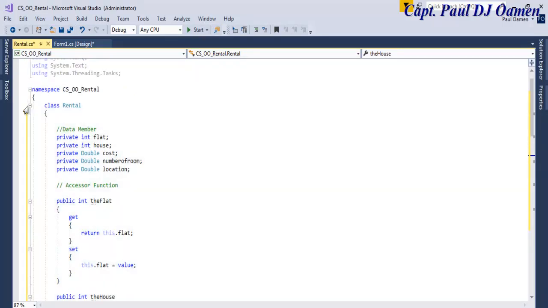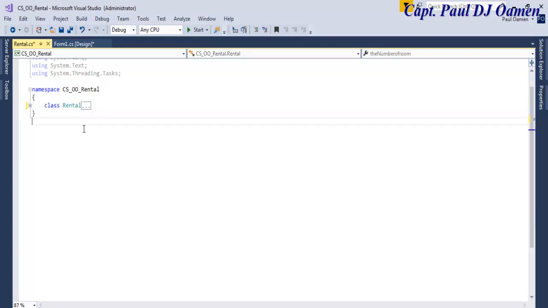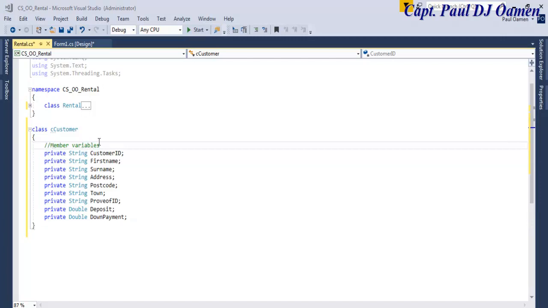Let's create another class. So I'm just going to call that class here, let's say class C customer. Enter. For class C customer, we declare the following data member as well. There we go. The following member variable, or you can call it data member, like I said earlier on, they are actually declared here. So now let's create the same accessory.